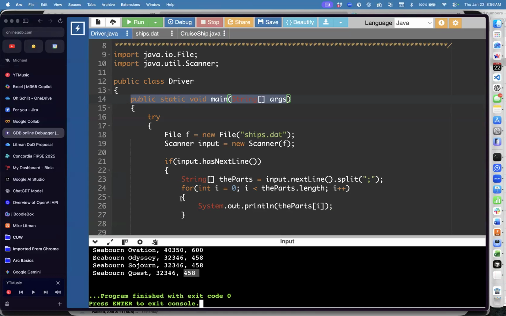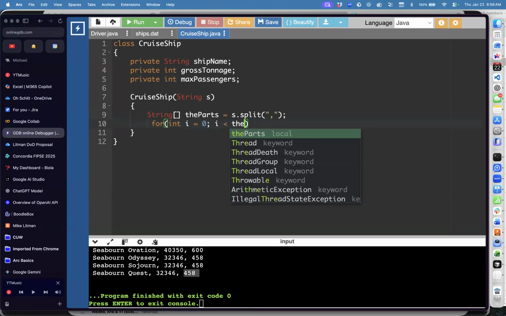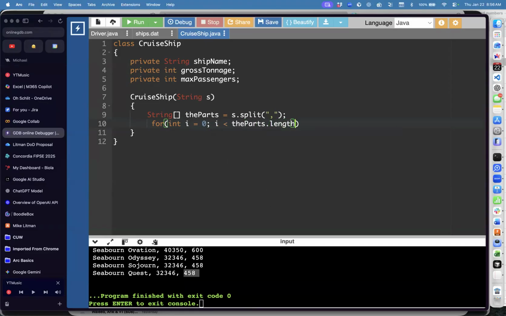Okay, so we're back in here. So now we have this array of parts, and we can go ahead and print each of these parts if we want. So we can say for int i is equal to 0, i is less than parts dot length, i plus plus.